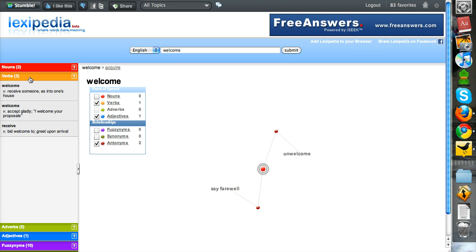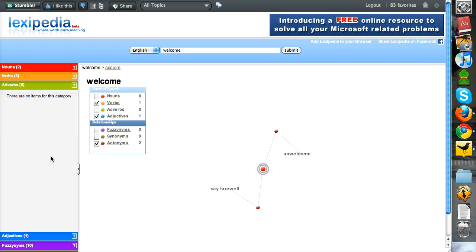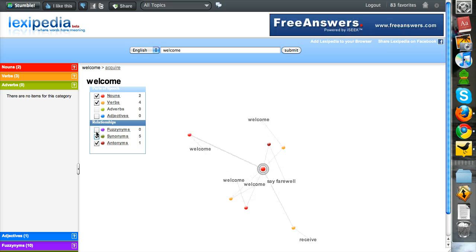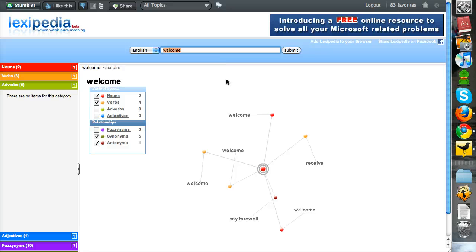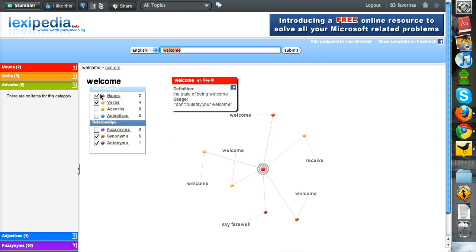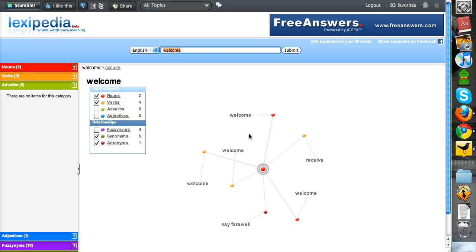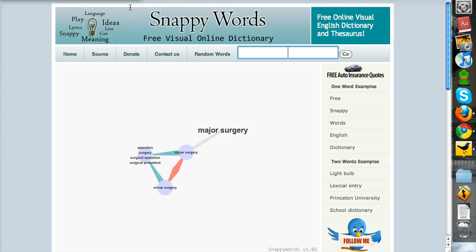You can also check this information over here in the sidebar. It's a very clean interface again, and it's easy to use. Okay, so that's how we can visually represent the parts of speech and the relationships of the word welcome, or any word, in fact, that we type here.